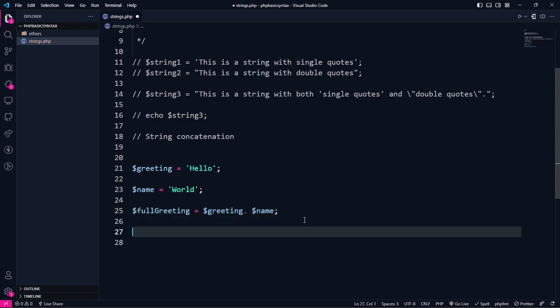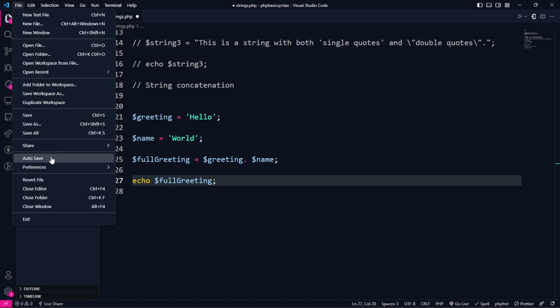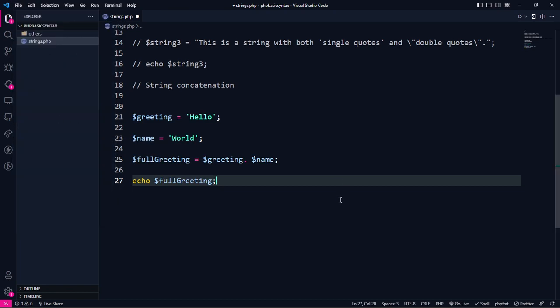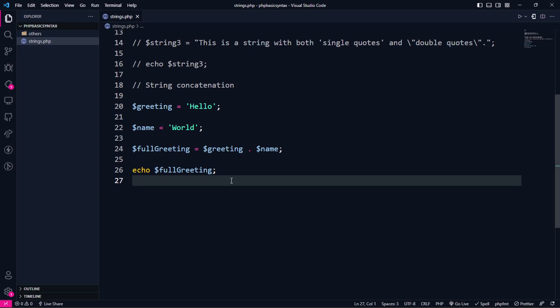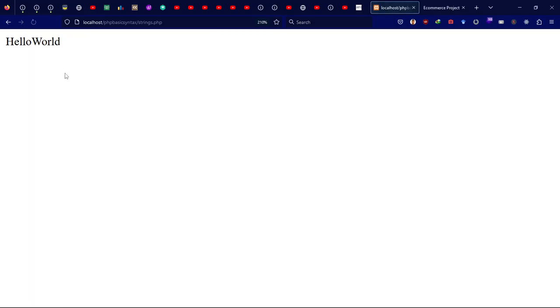Now let's output this one here to the browser and see what we've got. So echo full greeting, and then make sure we terminate it. All right, and then make sure we save this one as well. Okay, it is now saving. All right, now let's go and see the output in the browser. Let's refresh. Okay, hello world. You see that these were separate strings, but we have been able to concatenate them using the dot operator.